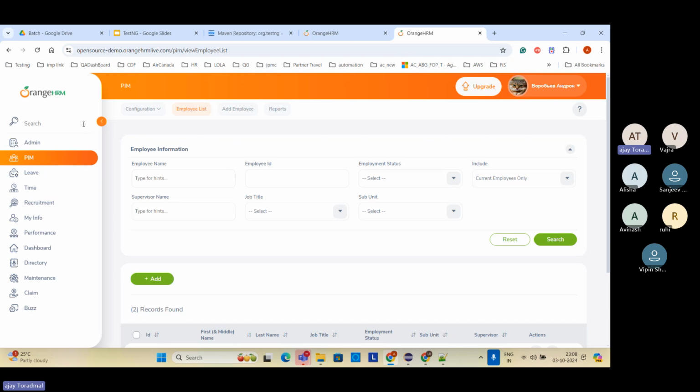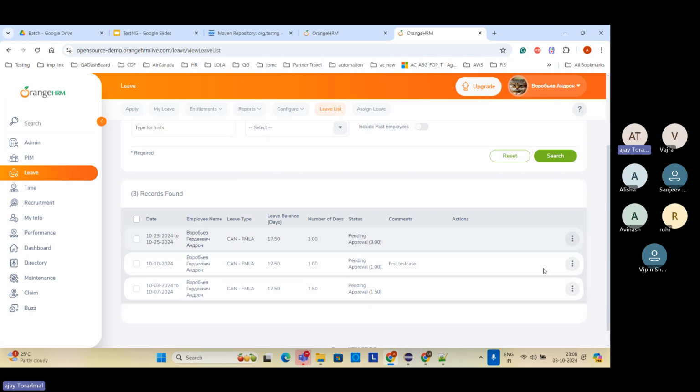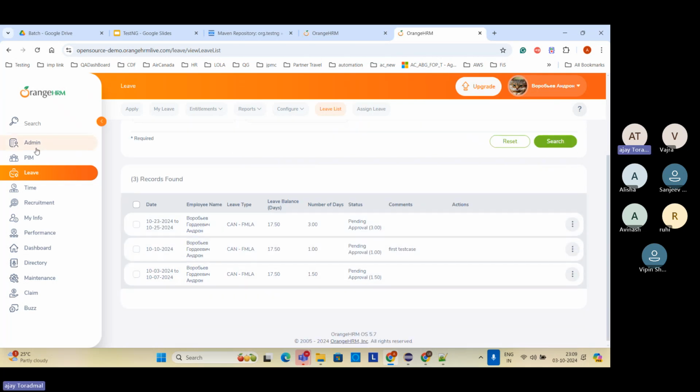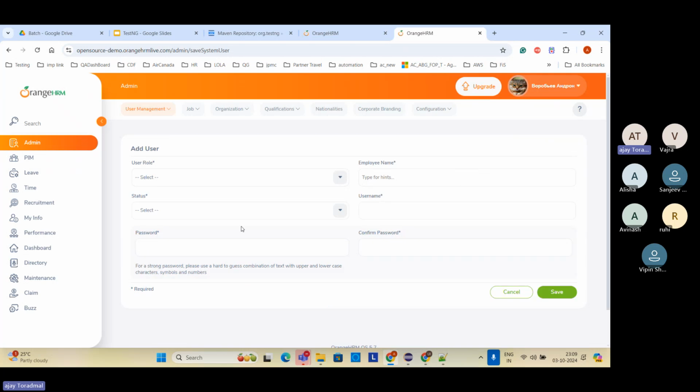Okay, but assume that I'm not doing the login and logout every time, and let's say I'm on this particular module, the leave management. I'm on this particular page, admin. Here I'm clicking on something, and while executing this test case, let's say my test case failed. Now in this case, I can click on any menu and navigate to that particular tab.